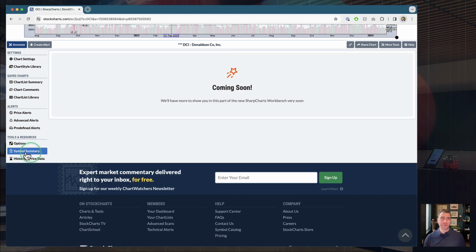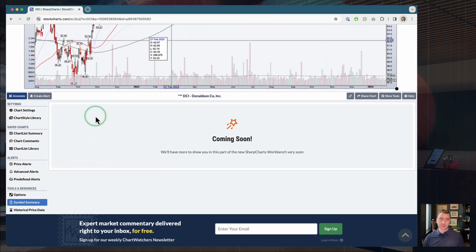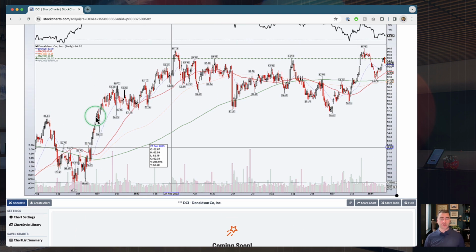And as you can see, we've left one coming soon feature in here because the symbol summary is going to be coming soon, in addition to a whole bunch of other panel views. So the goal basically is to make the SharpCharts Workbench a one-stop shop that's got everything you need right in this page.